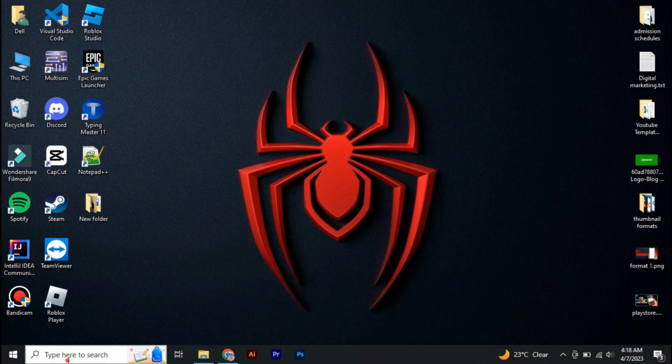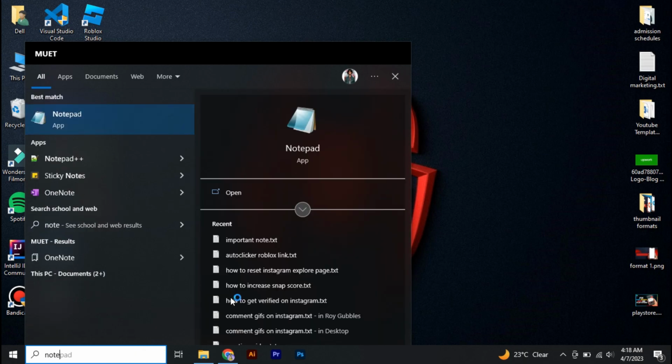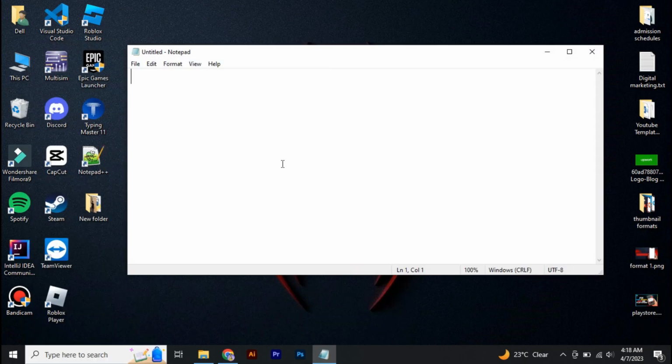Alright, so I'm going to do it in the Notepad. Now, if you want, you can use Visual Studio Code or maybe an online compiler. Doesn't really matter. Alright, so here I'm going to create a program, and this program will print the subscribe text.